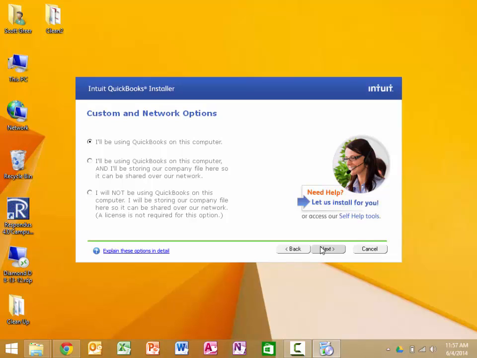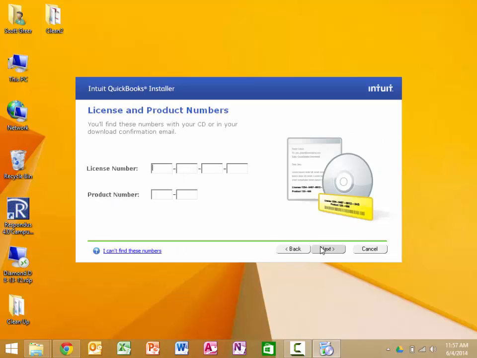I'm going to say, yes, I'll be using QuickBooks on this computer. We need a license number. Where do we get that? Oh, good job, Annette. Annette's like, I already found this. This is at the back of the book.